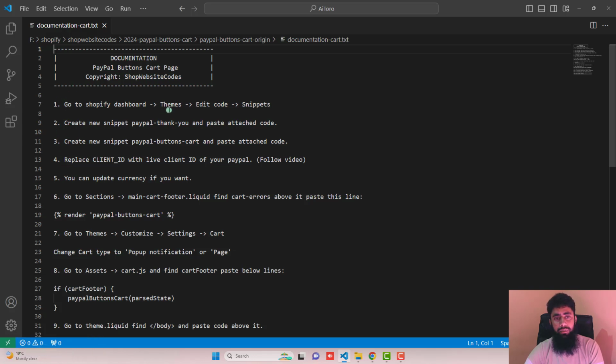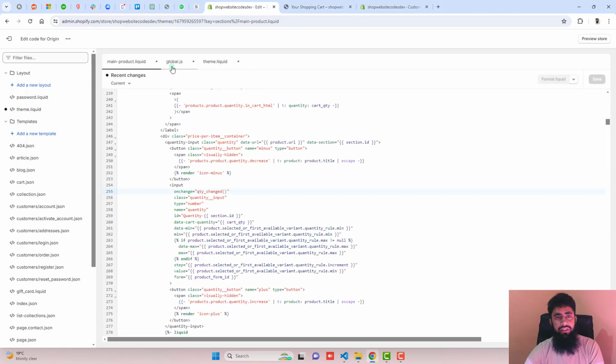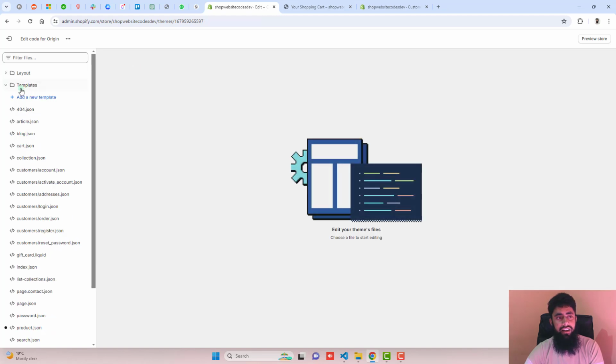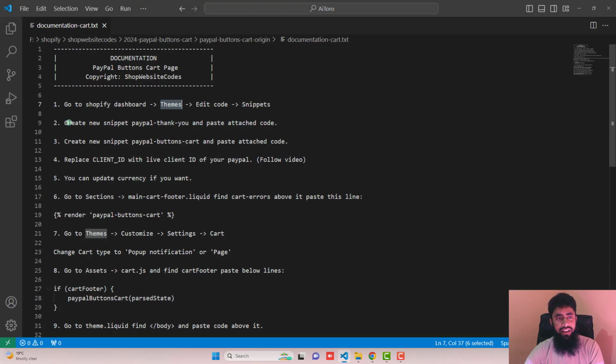Go to Shopify dashboard, open themes, click on edit code, click on snippets. So basically we have everything open here already. Let me close all these old files, and here we have snippets, and then you should follow the second step, which is create new snippet PayPal thank you. This page we already created, we don't need to create it again, and then we have to paste the attached code which we already did.